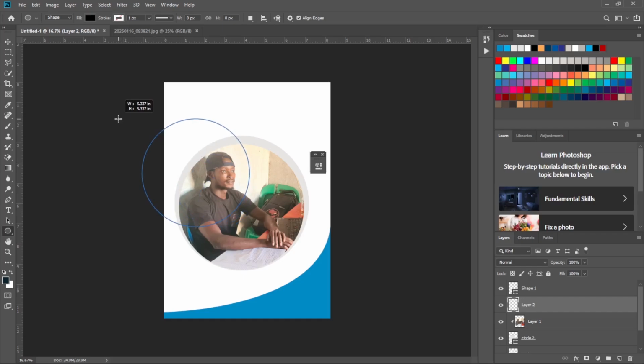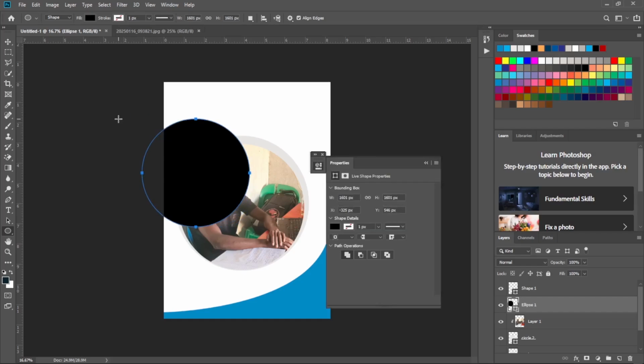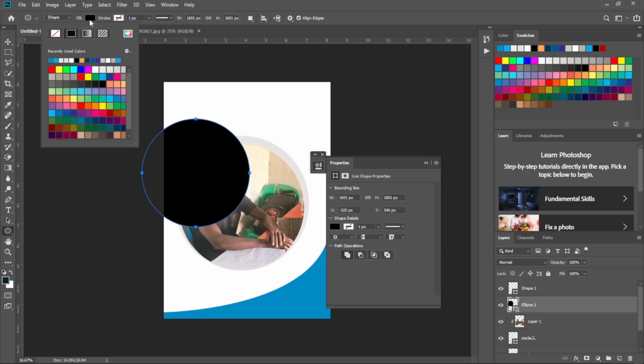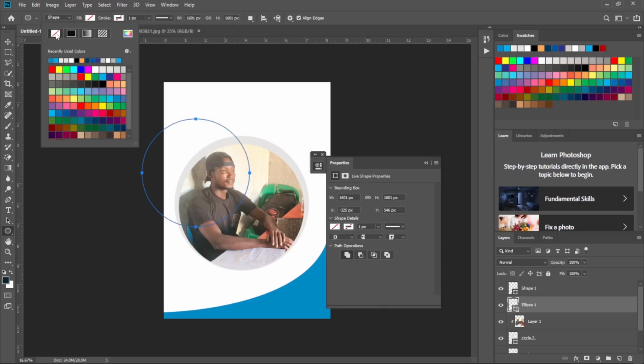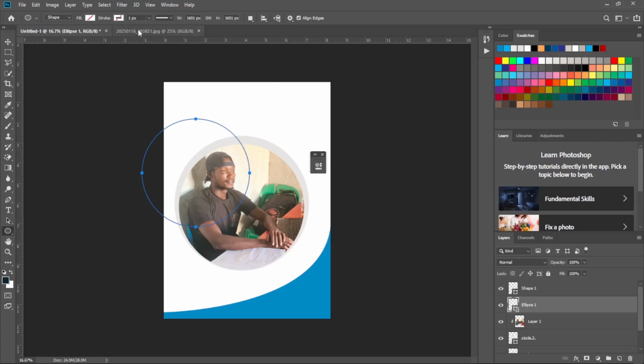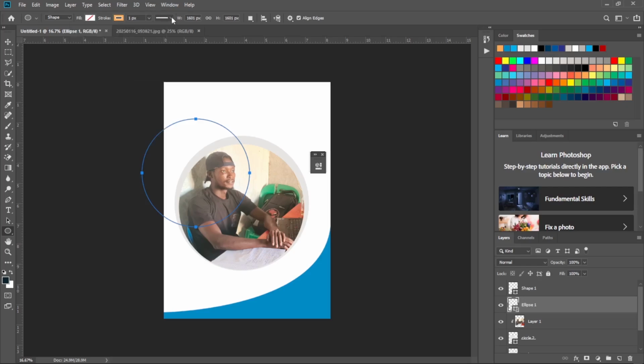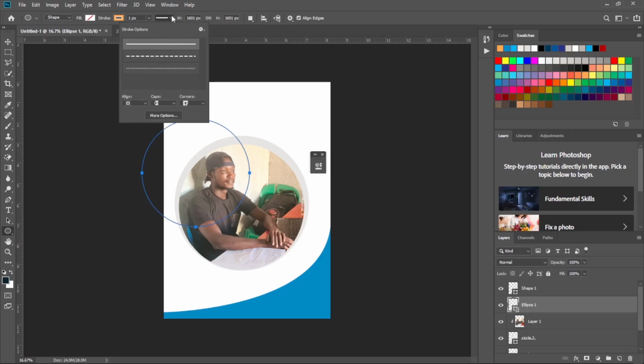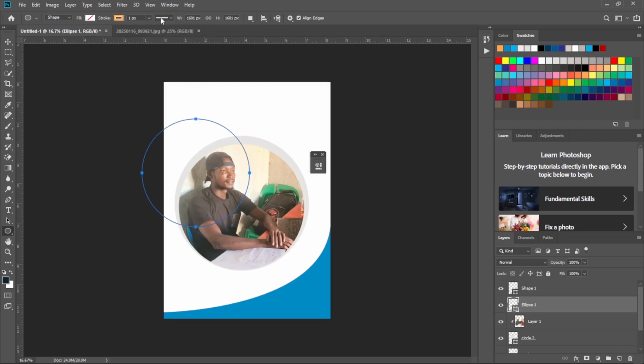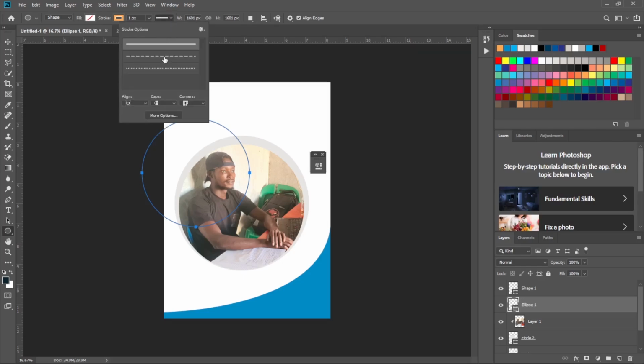After dragging with the shift, we come here to the fill, we click there, and we have no fill there. We don't need any color inside unless we need the outline. Then we come to the border or the stroke. Let us select this color here. After selecting the color, let us select the type of border that we want. This one is a form of a line, so we want it to be a dotted one like that.